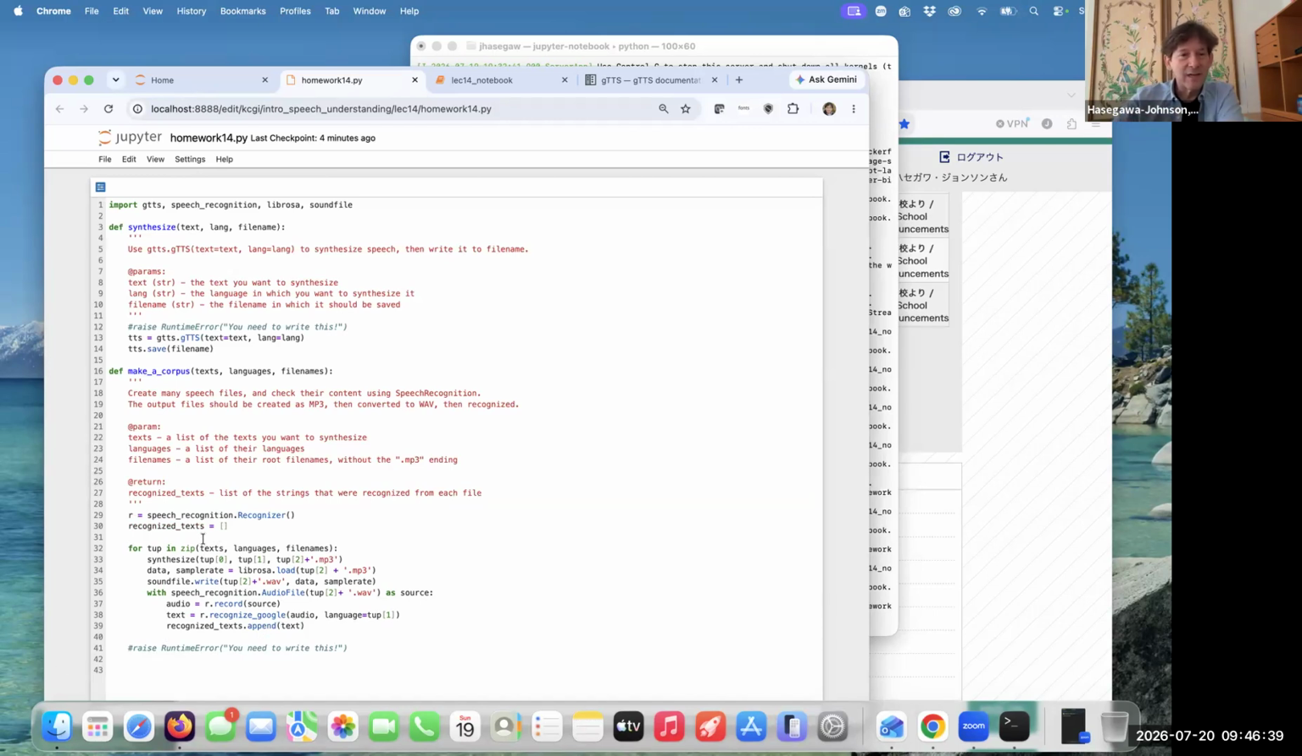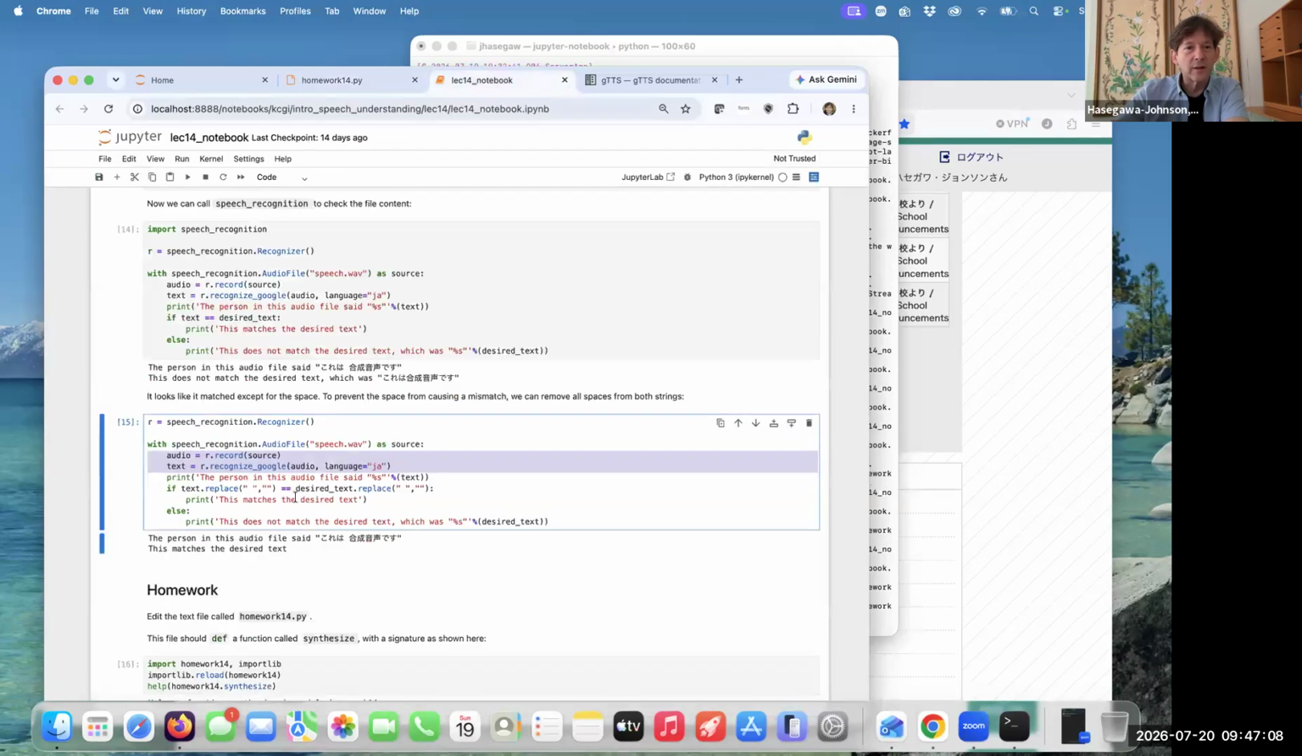All right, so we have synthesized the speech waveform, then read it in using Librosa, write it out as a waveform file using soundfile, and then use the speech recognizer as the source, record the audio from the source, recognize it using the speech recognizer, and then append the text. I think that's all I need. Let's find out if that seems to work in our test code.